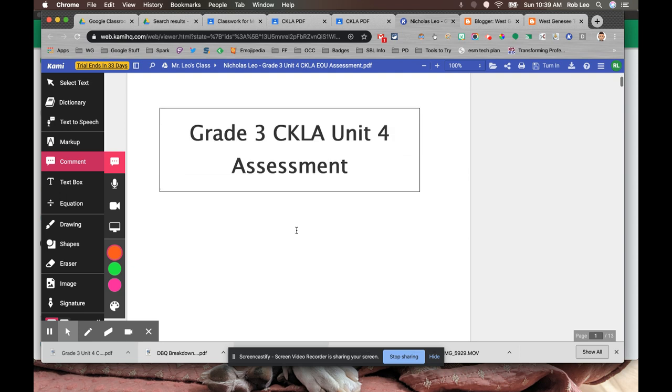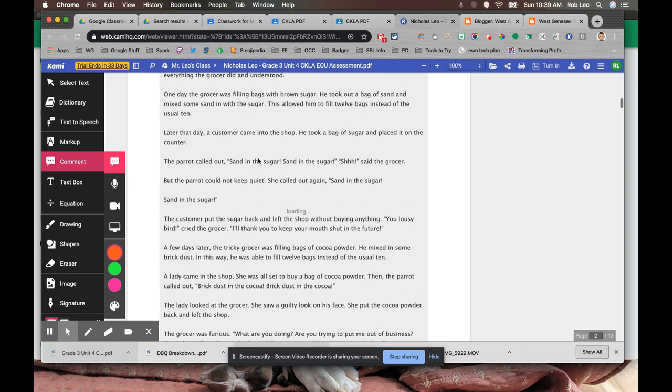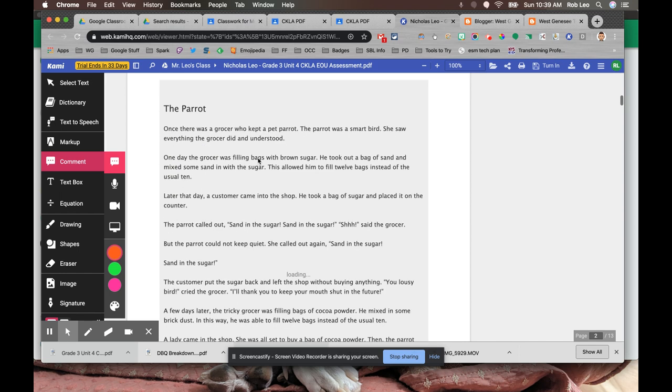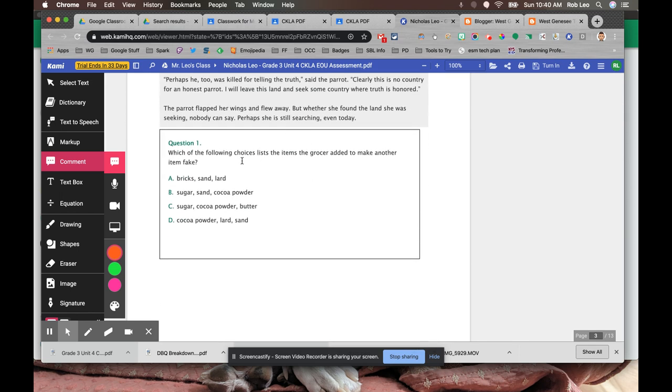This is a PDF, and Kami's tools are on the left-hand side of the screen. I would encourage you to experiment with these before you assign work to students. There's the comment button. But because it's a PDF, typically we don't type on it. This has a reading activity, and then followed by the reading activity are some assessment questions. One way the student could answer is to use the drawing tools, select a color, and circle their response.